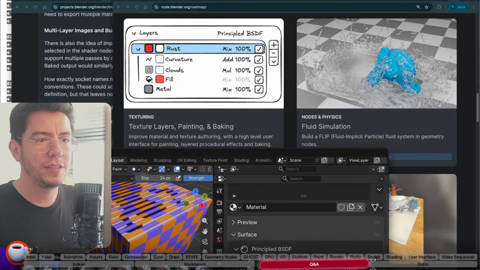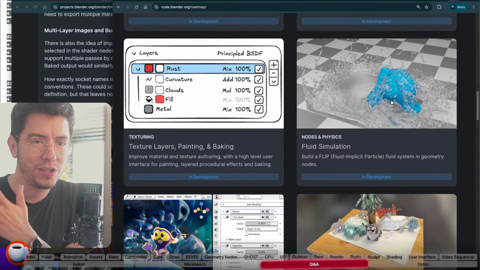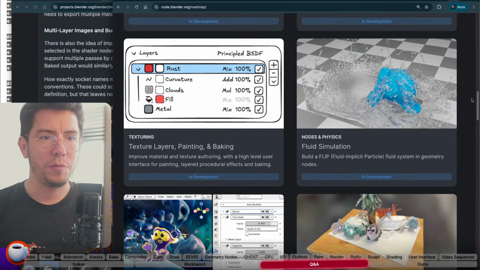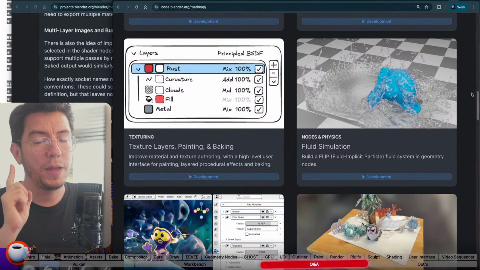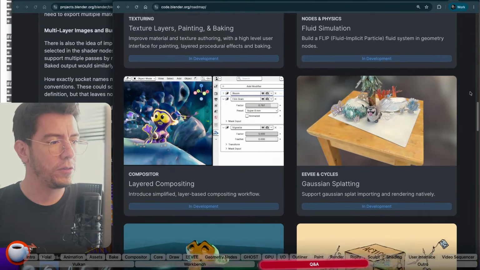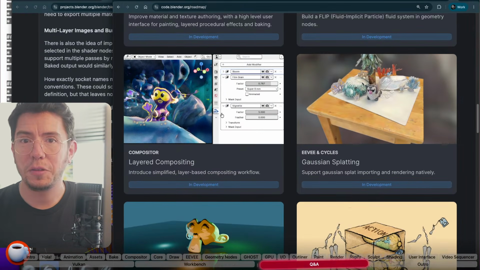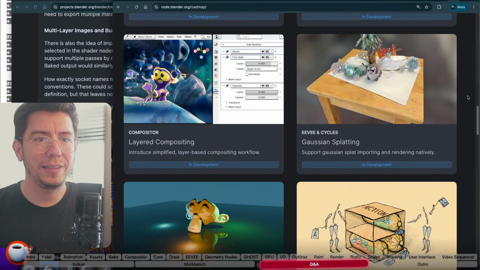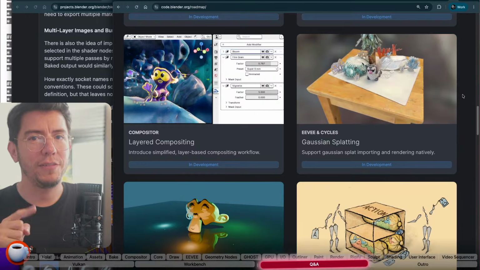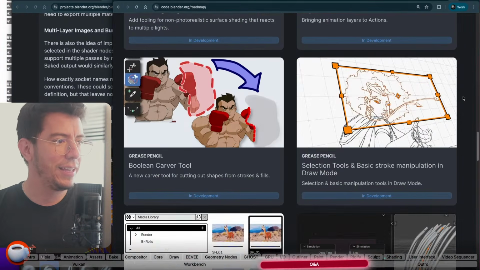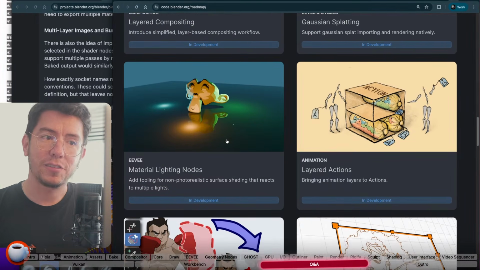But let's not stop there. Fluid simulation, literally being worked on at the moment. There is a new node for fluid simulation with geometry nodes. Being worked on, it's not in main. Layer compositing, I shall show you today, that is coming. Gaussian splatting, there are already tests of it working in Cycles, while EEVEE is being worked on. Material lighting node, so NPR, is also being worked on.